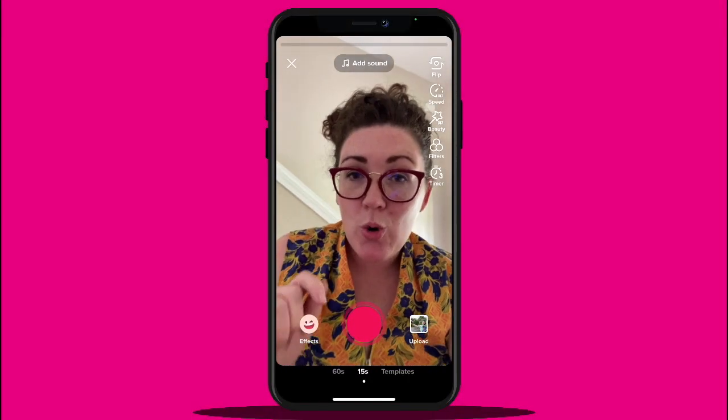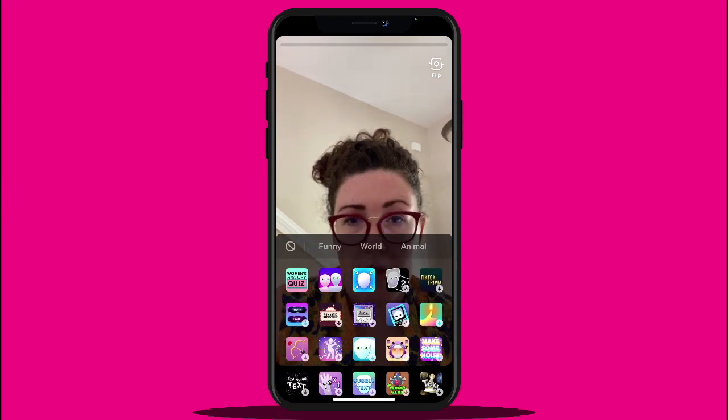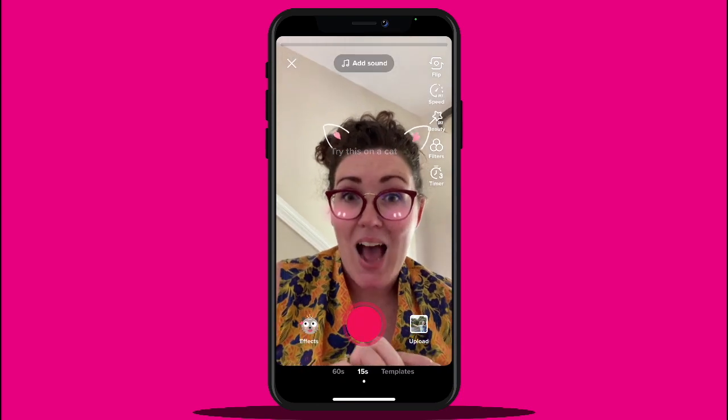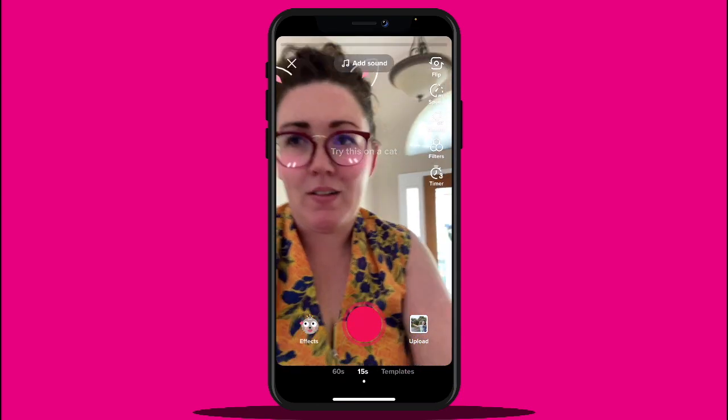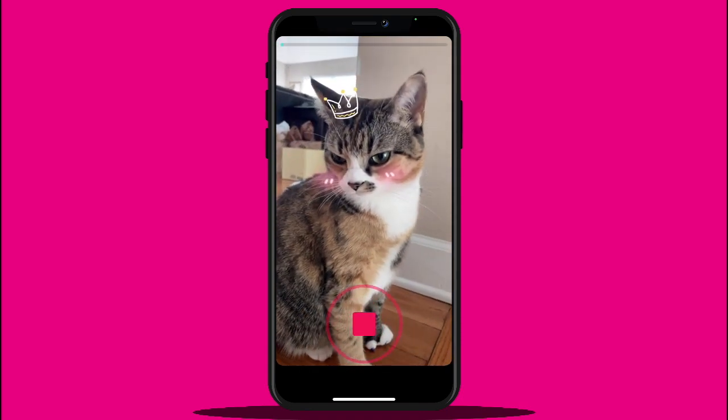So I'm going to record using my wonderful assistant. The first thing I want to do, I'm going to come to effects and choose animal. Let's try this on my lovely assistant, Coco. Now to record, we just hold that red button.